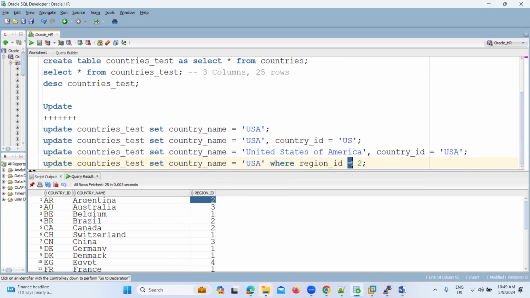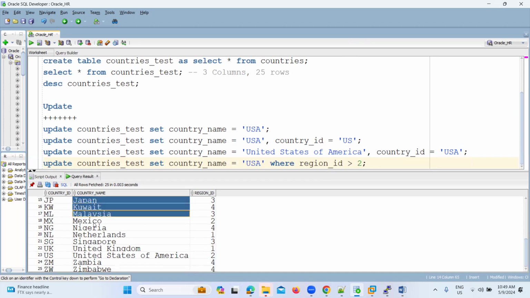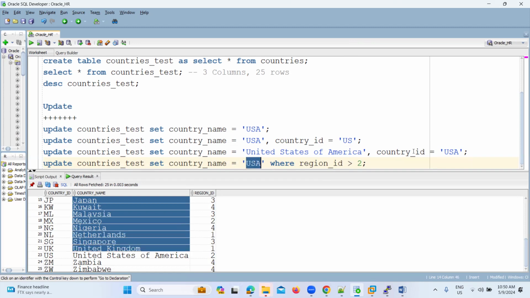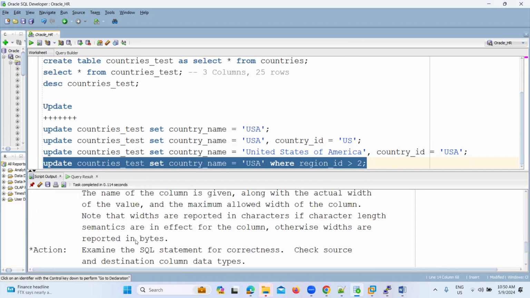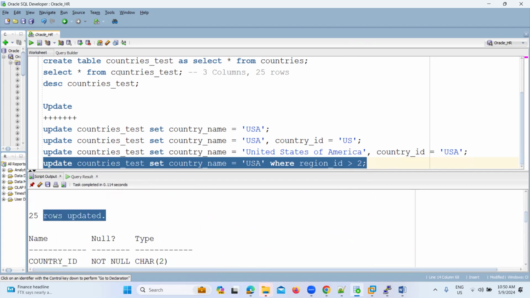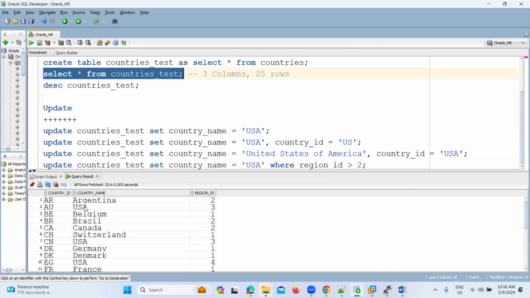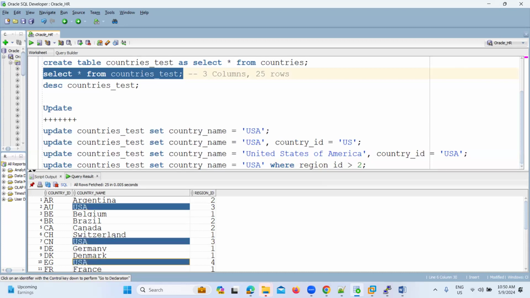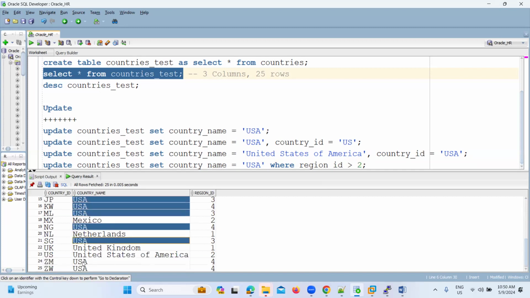So for equal to, don't confuse. Here greater than, less than, anything you can give, that's fine. Otherwise greater than 2 we can give. Greater than 2 means which will be applicable? 2 will not be applicable, 1 will not, 3 will be applicable, 4 also. So wherever 3 is there, wherever 4 is there, those rows of the country_name column will be updated to USA. See here, 12 rows are updated. Previously all rows were updating, that is 25 rows. Now selected rows are updated. Now here you can see USA 3, USA 3, USA 4, and so on.